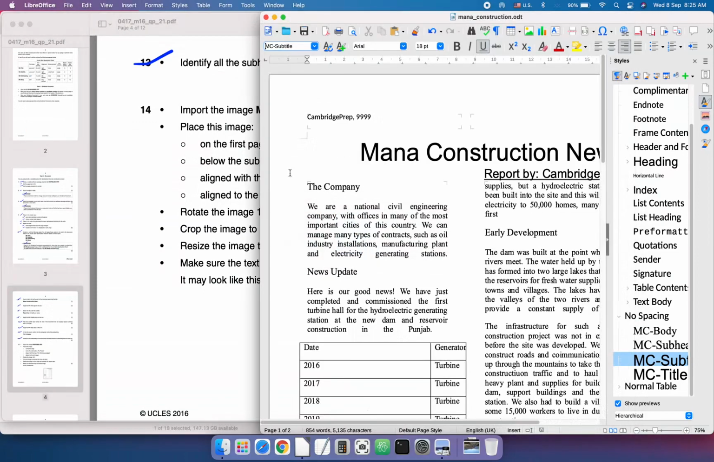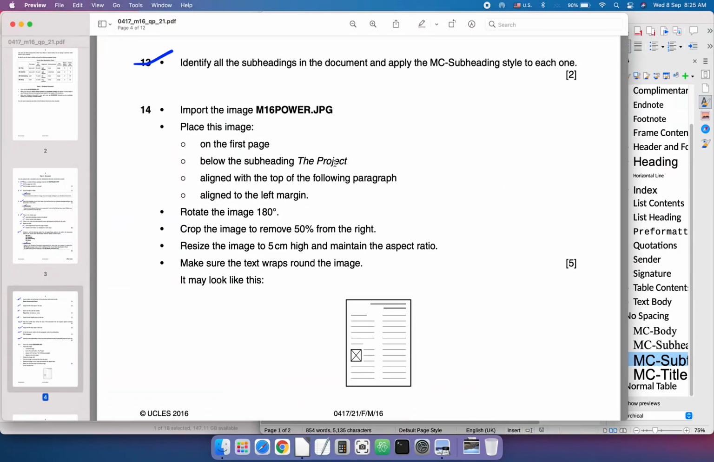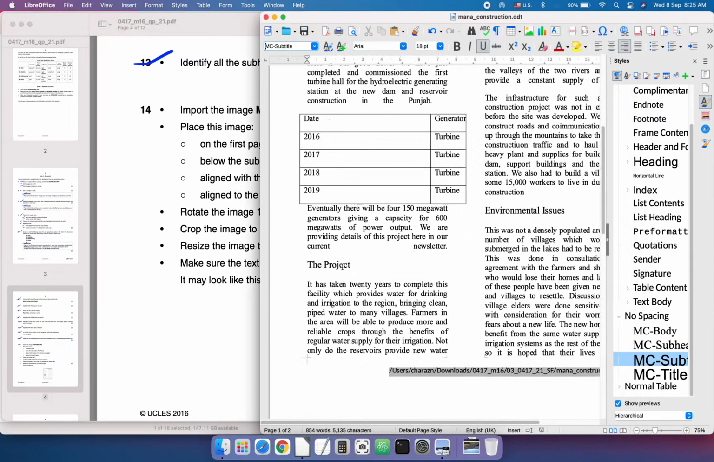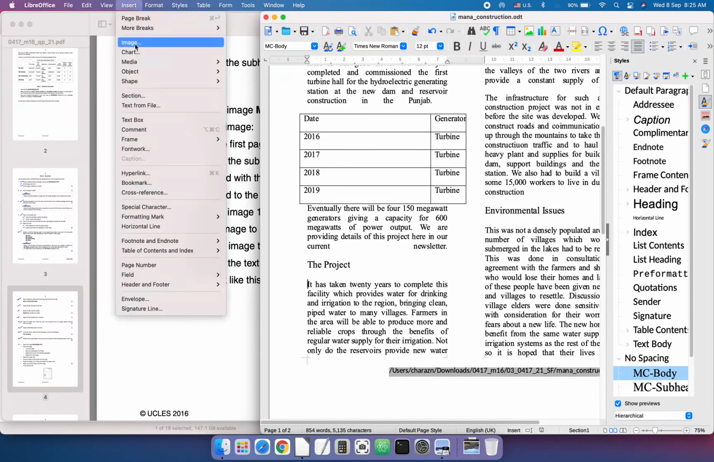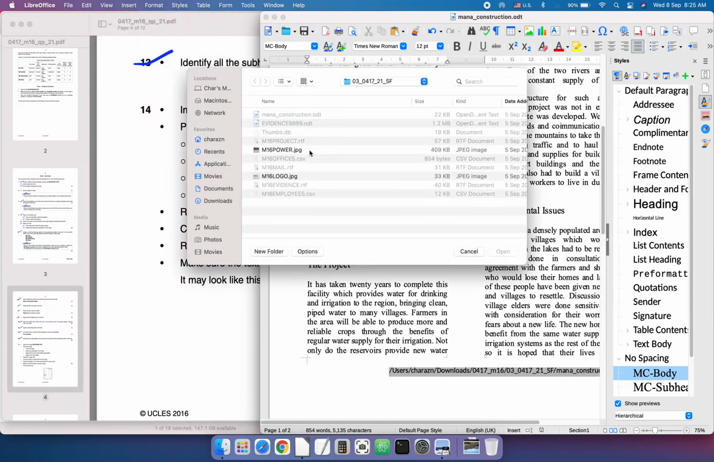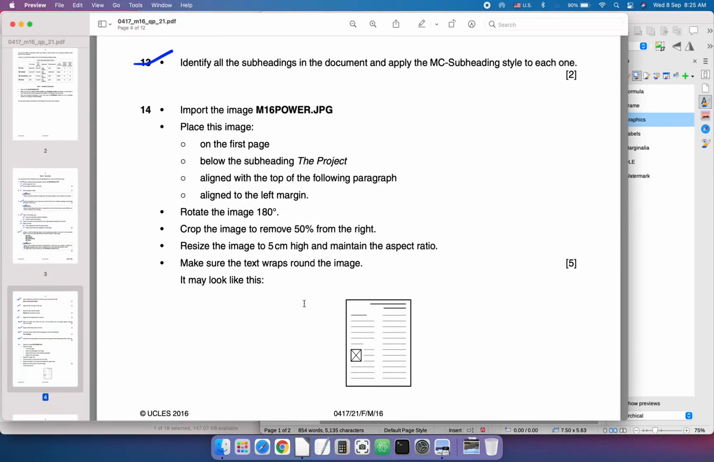Okay, go to LibreOffice, and this should be placed below the subheading, the project, and at the top of the paragraph to the left margin. So what you need to do is place your cursor where it should be, and then insert the image. Okay, image, locate it, and then it will be placed automatically by the software. Now don't worry about the alignment or the placing yet, because later you will need to text wrap it, so that means to move it. So that's not a problem.